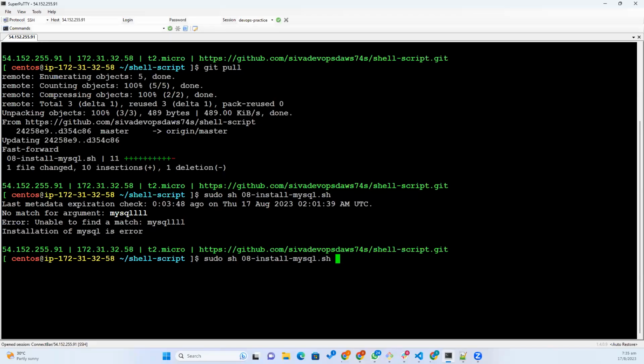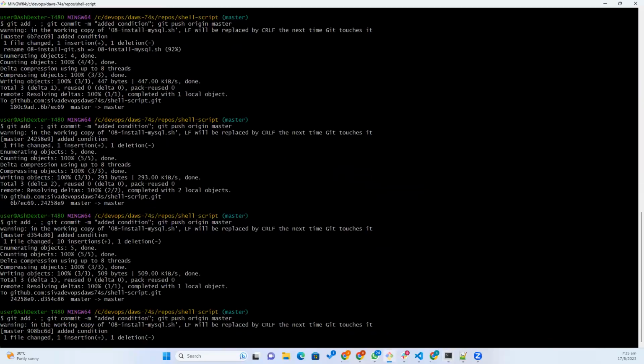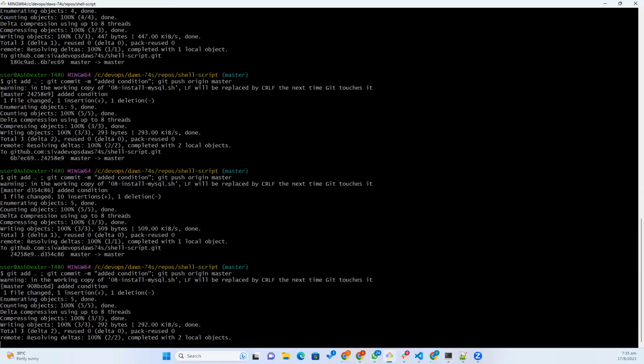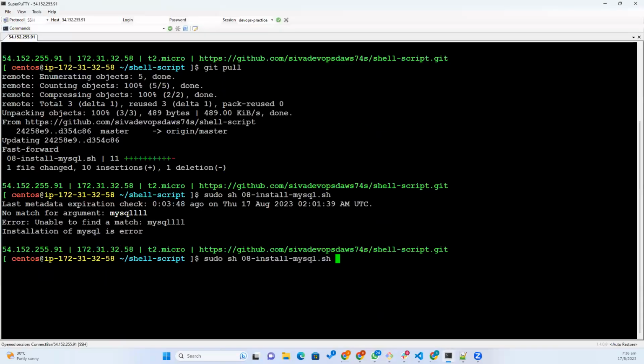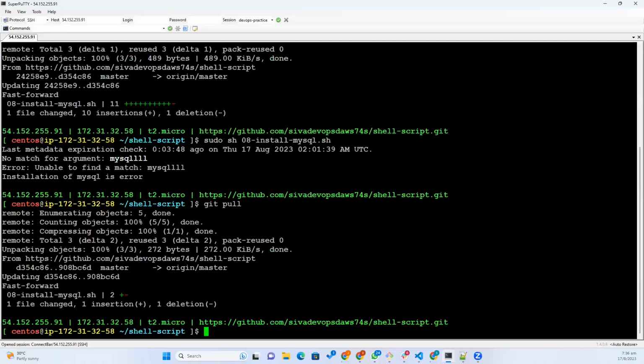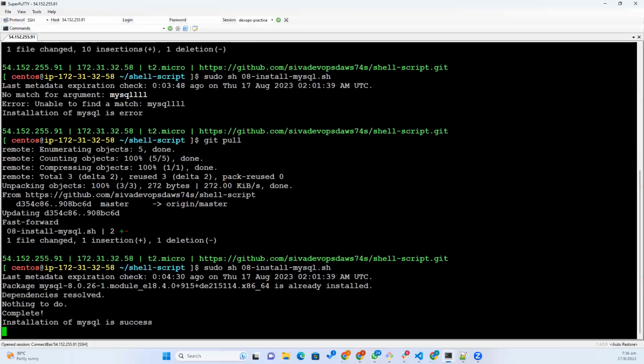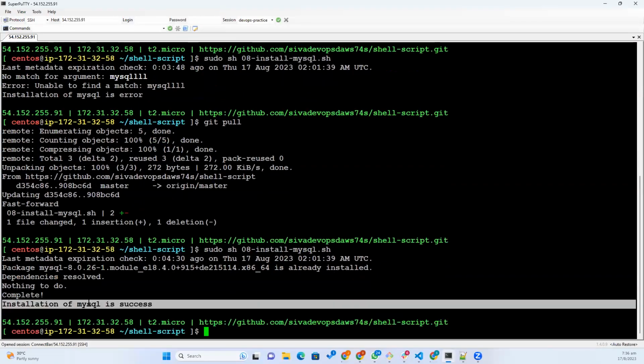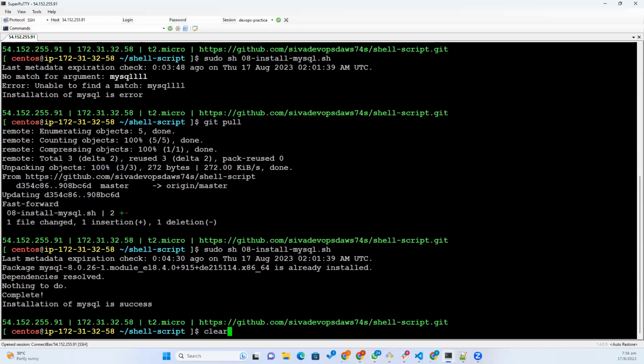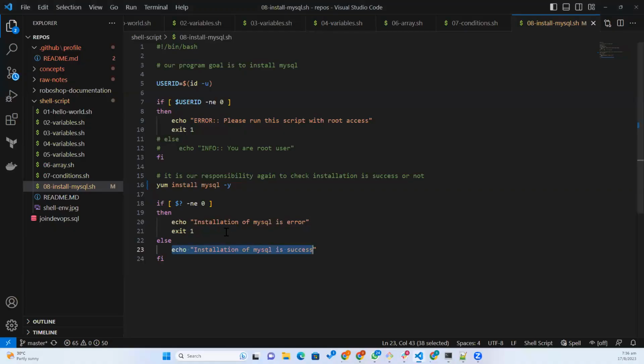Now push it. Pull. Now you run. Okay, installation of MySQL is success. So this is how you should always write validations. Whenever you are executing a command inside a shell script, it is our responsibility to validate what is happening, whether it is success or not.